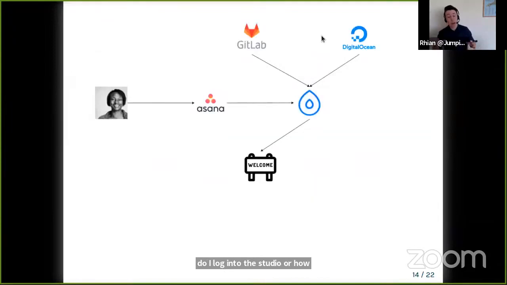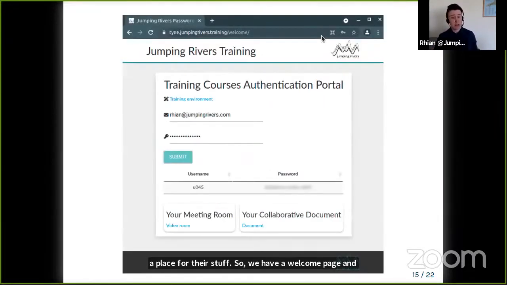So what we have is a welcome page. What this welcome page does is provide a central location for everything they need for the course. And again, this is just a one-day course. It's a lot of stuff that we have to share with them, so we want to keep it as simple as possible.